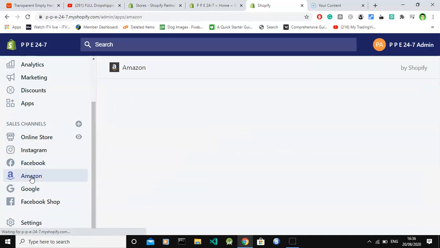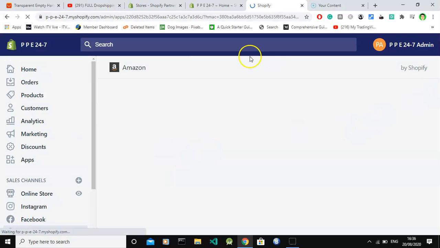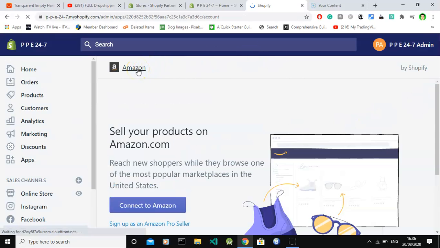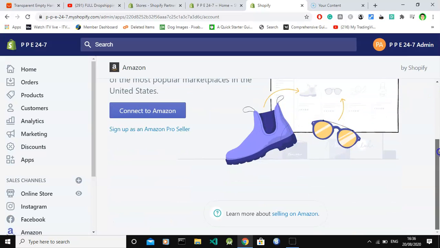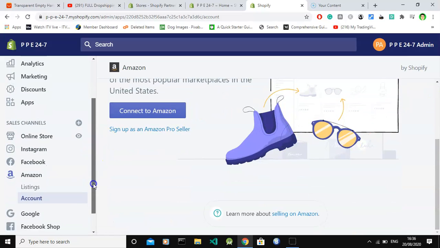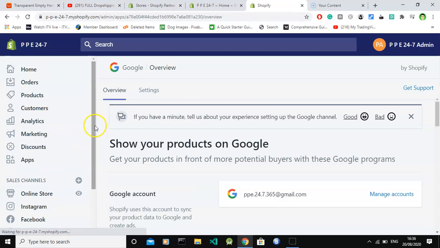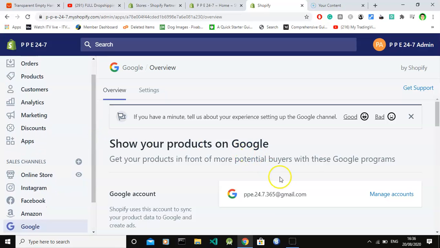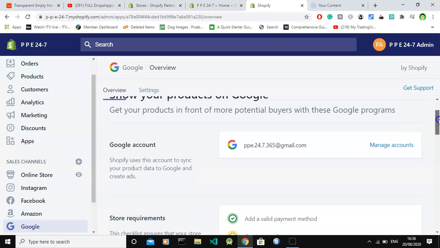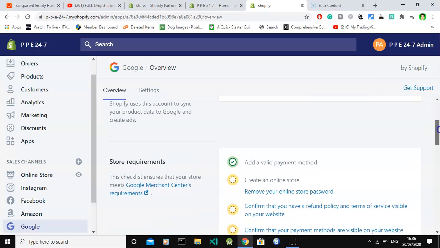Amazon. These are all sales channels you can sell at. So that is set up. Connect to Amazon. Google. Show your product on Google, so you need to set up a Gmail account and have that on all your pages on your store.